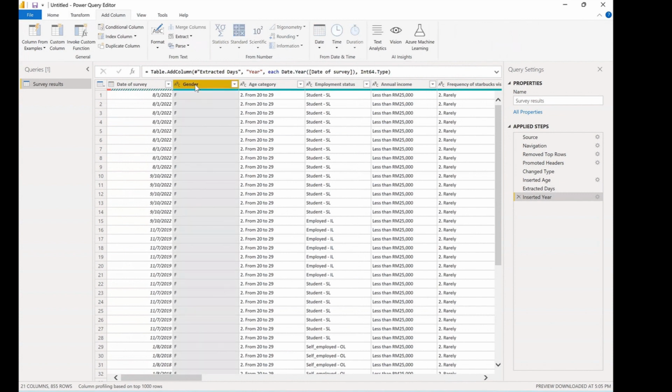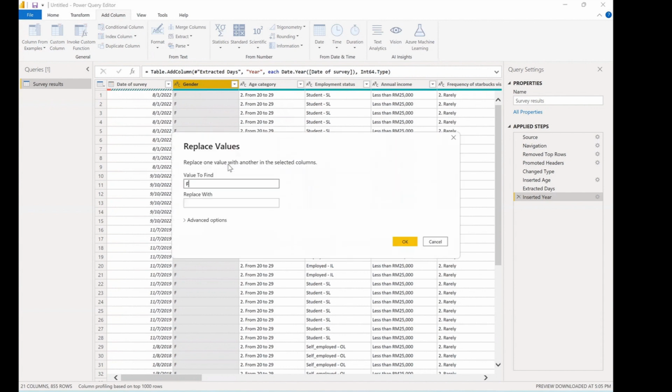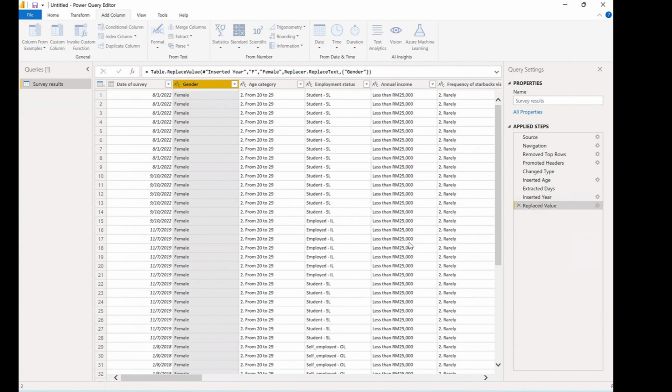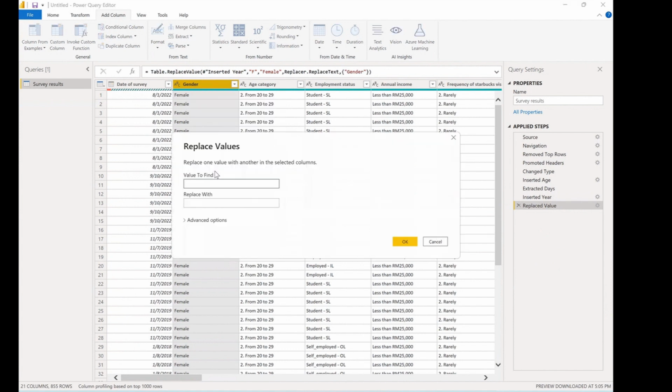All right, let's move on to the next column. The gender column shows F and M. Maybe I want to rename the values as female and male instead of just F and M. I can do that by find and replace, just like in Excel. So I'm going to right click on the gender column, click on the replace values. I'm going to say find F, replace with female, hit on OK. I'm going to do the same thing for male. I'm going to right click, replace values, find M, replace with male.